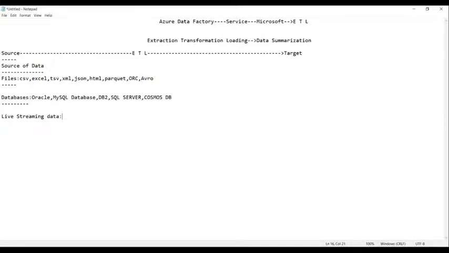So we can get the data from live streaming as a source. Many sources are there, but these are the 3 major sources. We can get the data from the files, from the databases, and from live streaming data. These are all the sources of data.